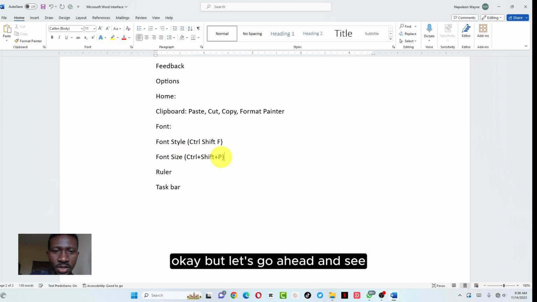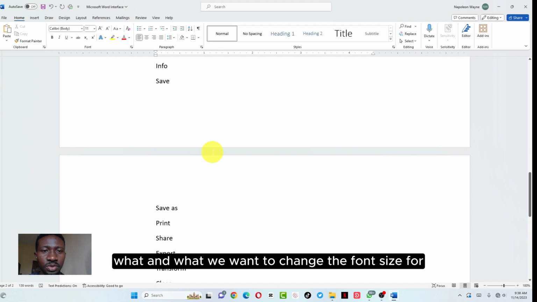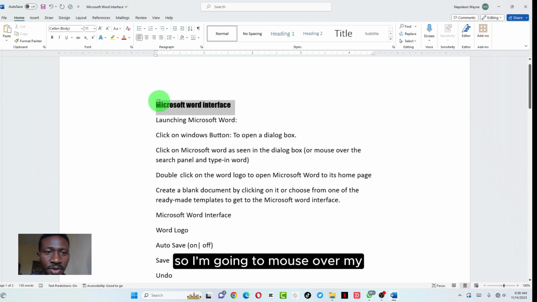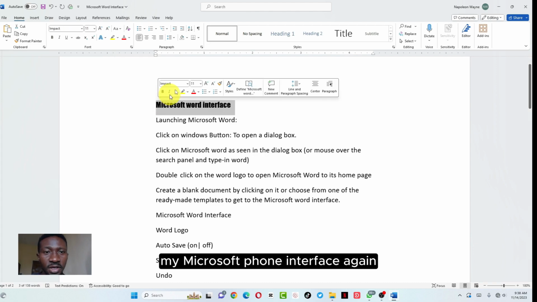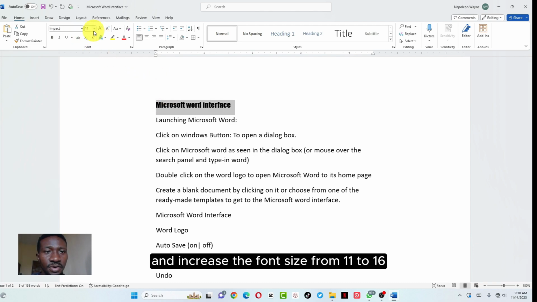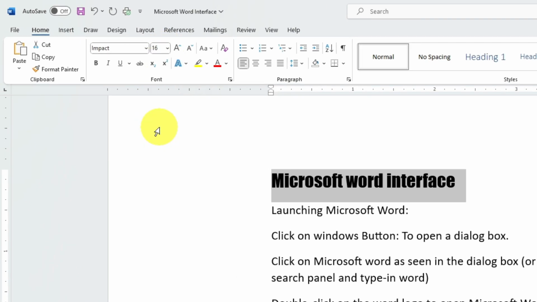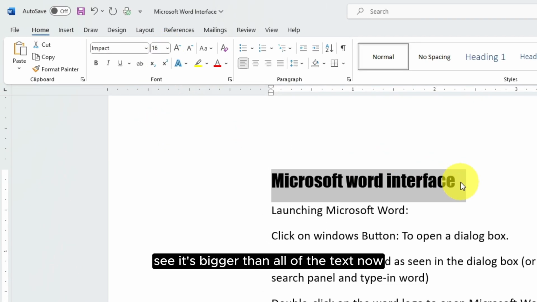Okay, but let's go ahead and see what we want to change the font size for. So I'm going to mouse over my Microsoft Word interface again, and then go ahead and increase the font size from 11 to 16. You see it's bigger than all of the text now.